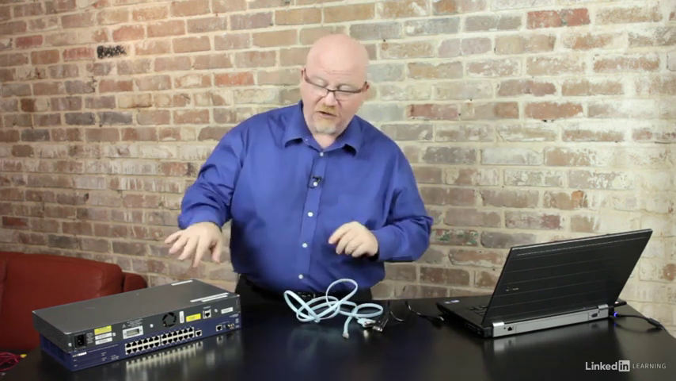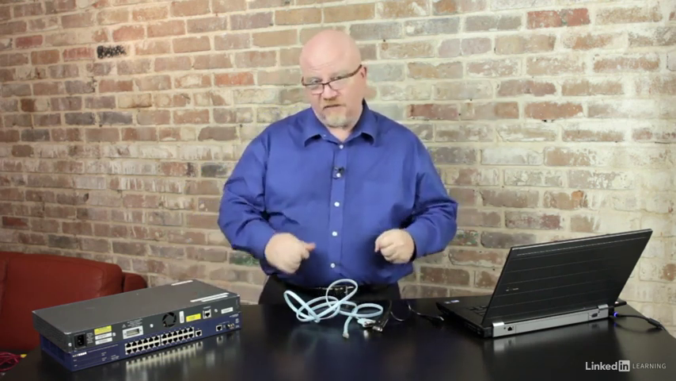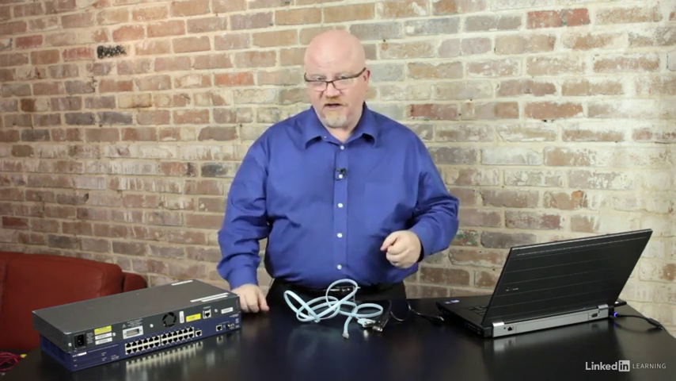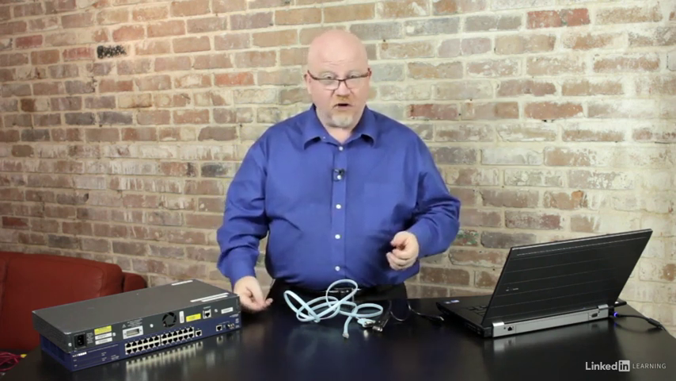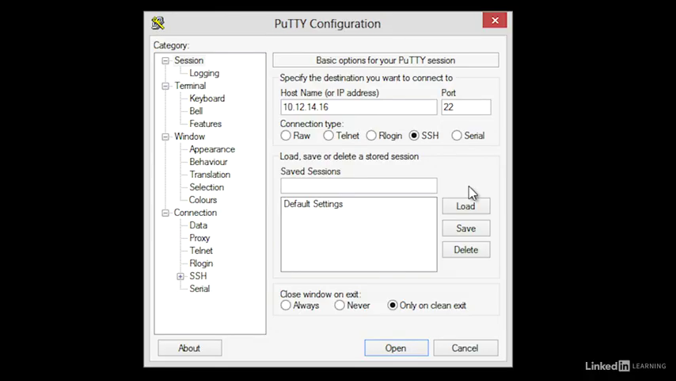So give me a second. I'm going to plug this in, and let's take a look at the most raw type of interface you can see. And actually, it has an operating system called IOS. Let's take a look. Okay, so here I am.